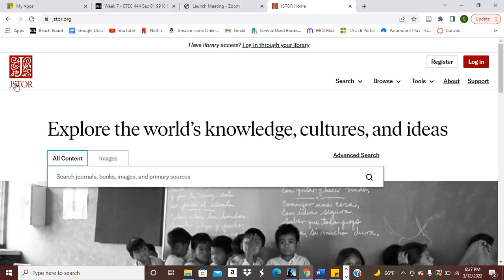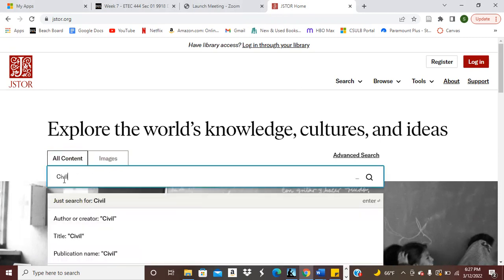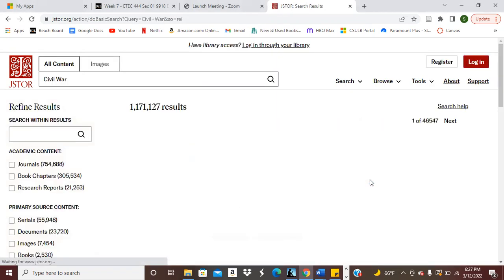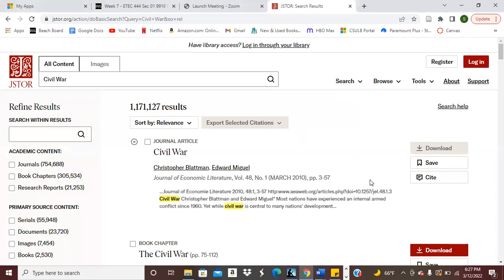So we see JSTOR. Now, right here in our search bar, we're just going to type in Civil War. And we're just going to hit search. Now, as you can see, this is what happens when you type in just the Civil War. There are a ton of results for this. Now, this can be a little bit overwhelming for some students. And obviously, if we're trying to find a source, we don't want to be digging through so many.